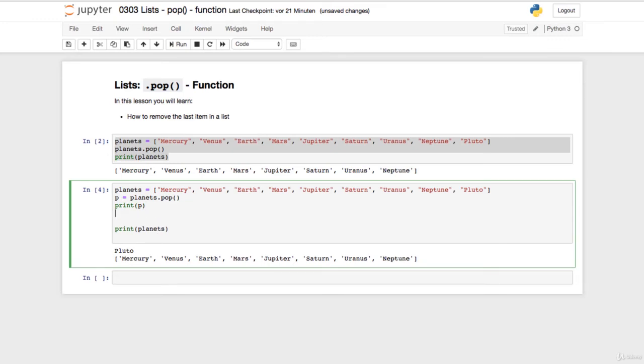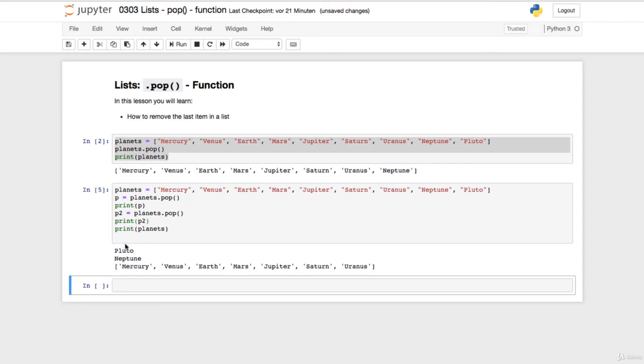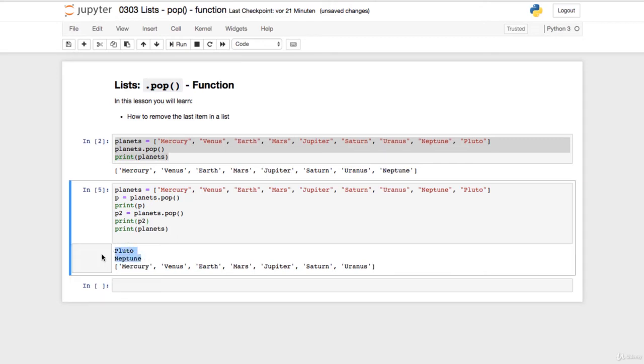So let's say we create another line and we call that P2 is going to be planets.pop once again. And we print P2 onto the screen, and there you see Pluto and Neptune. So the list is going to get smaller, and at the same time we store the output of that pop.